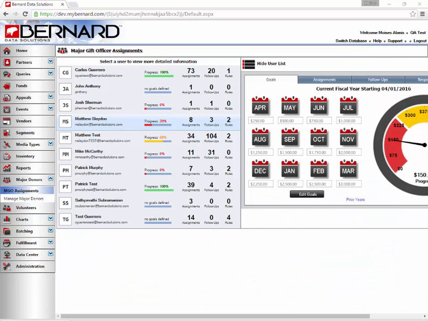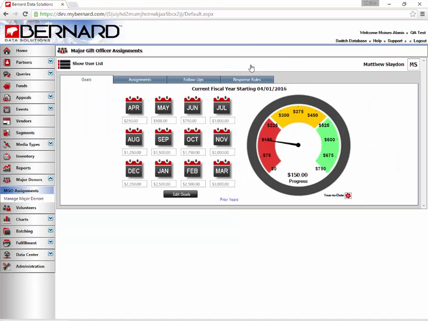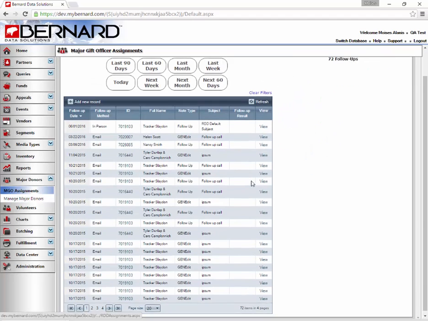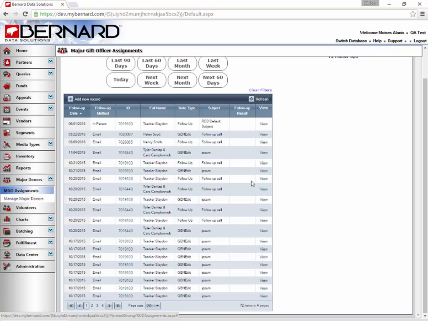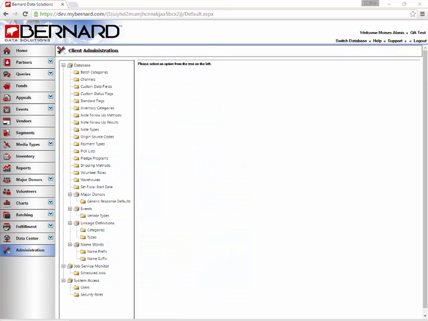The new Follow-up tab in the Major Donors module allows a major gift officer to view and manage his or her historical and upcoming follow-ups. System administrators can also view this information. Moving over quickly to the Administration tab, we can see that Bernard administrators can now set up default values to be populated when a major gift officer creates a generic response for their major donors.